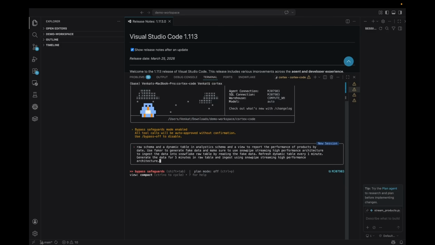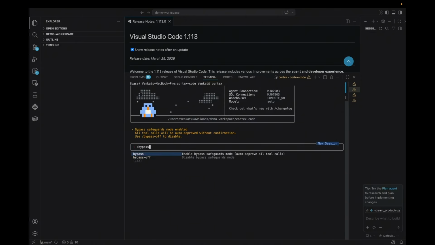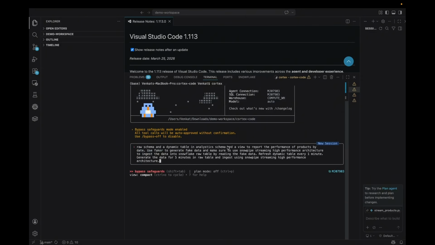So this is the prompt that I'm giving. I'll quickly read one more time. So I'm saying, create a dynamic table in analytics schema and create a raw table in raw schema.